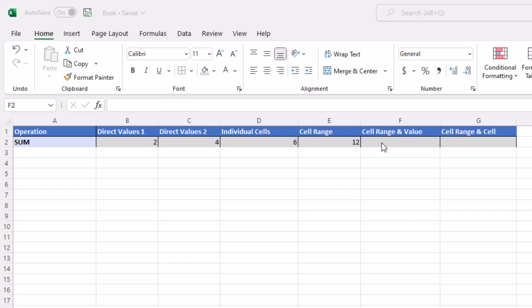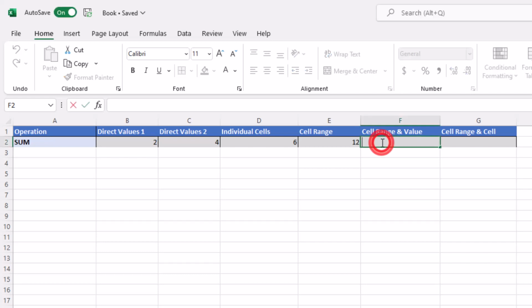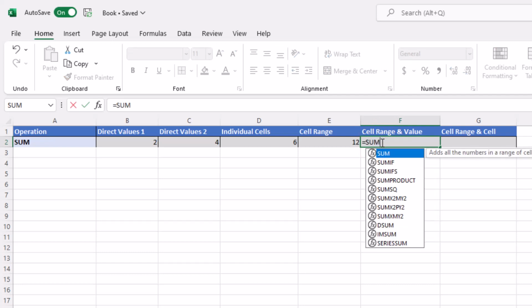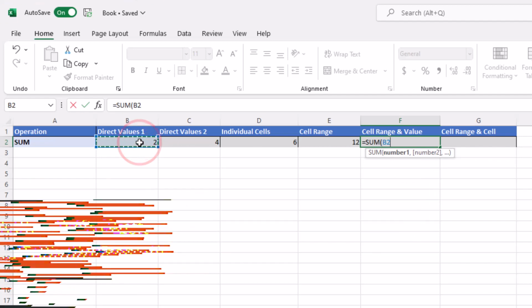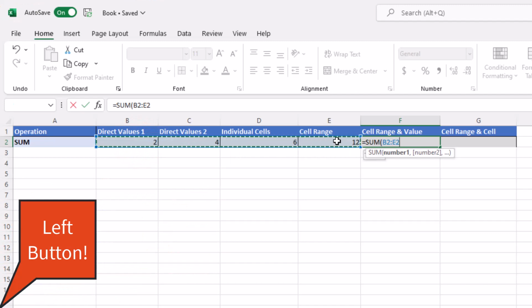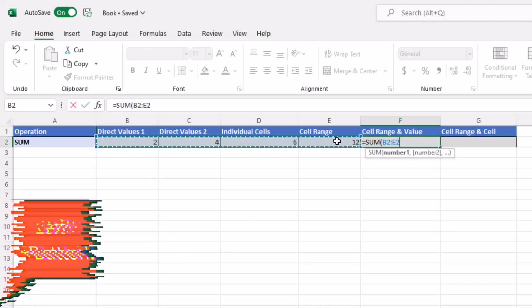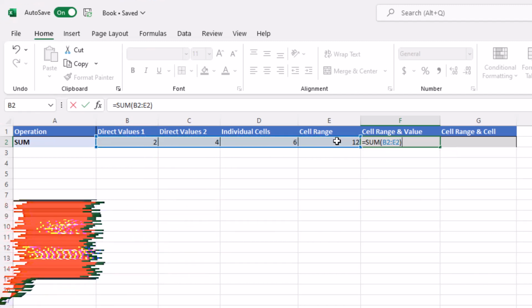Let's add on to the basic examples that we have just learned, taking a cell range and adding a value to that range. Let's double click on a cell and enter in the following formula. Equal, sum, open parentheses. We want to select a range, so come to B2, hold down the left cursor and drag it over to E2. Let go of the cursor and close your parentheses.